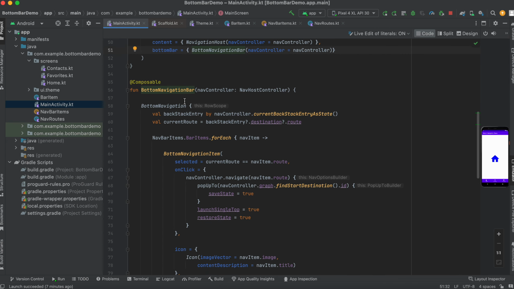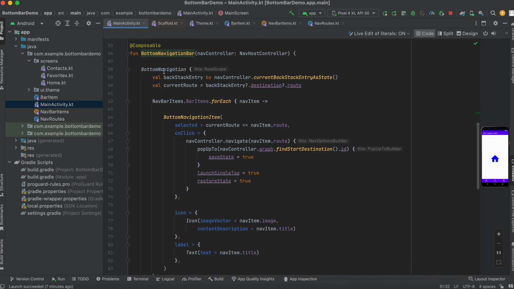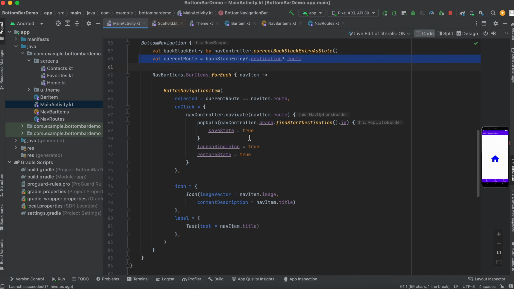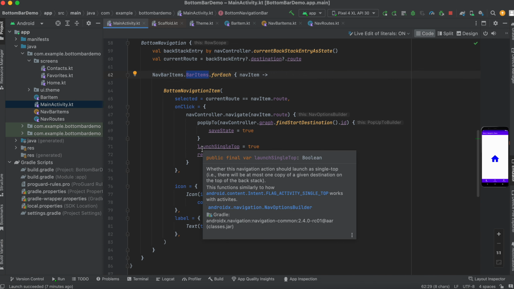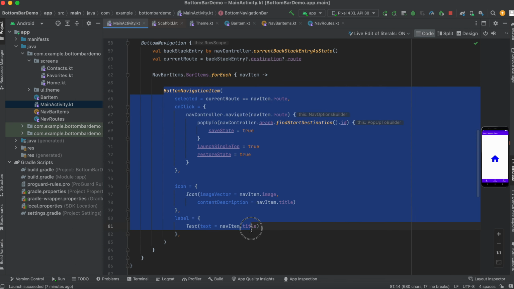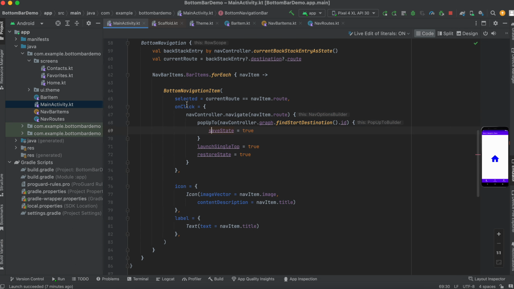Now, let's look at the bottom navigation bar. It takes in a parameter of nav controller from the nav host controller. We call the bottom navigation. We create a backstack entry, and we also get to know the current destination. Now, we're going to iterate through the bar items using forEach. For each of them, we'll spin off the bottom navigation item. We're passing the selected route, if it's current or the nav item route.